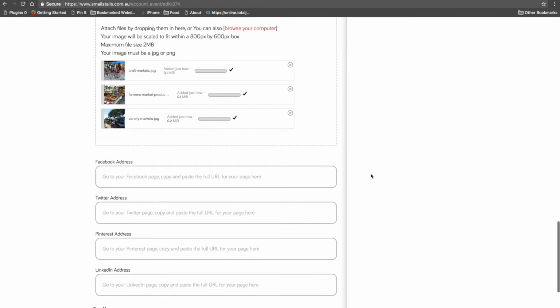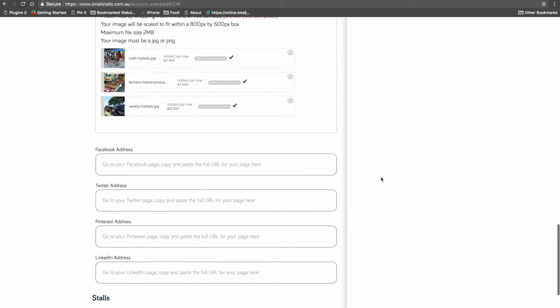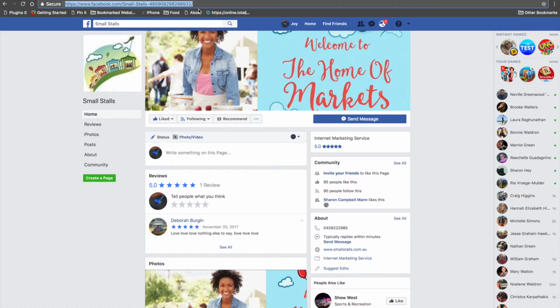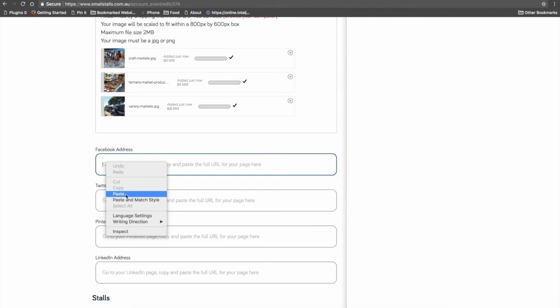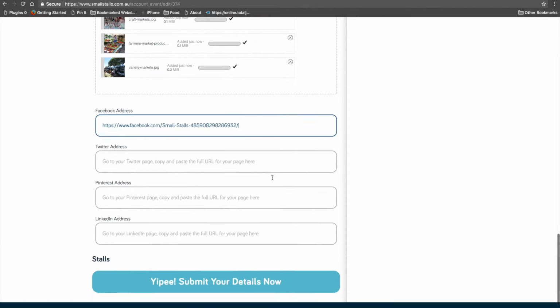The other thing is there's locations here for any of your social media. So if you do have them, please link them. It's always useful for people to link backwards and forwards to see what you're doing currently, and helps your listing. So I'll just use the small stalls one here. I'll copy this link for the Facebook one. And if there is a link in there, you will see on your listing there'll be a little icon shows up.